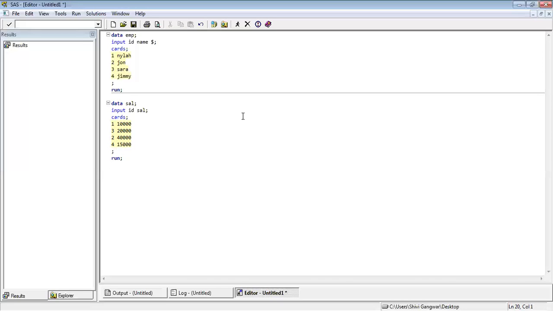Now I want to create a third data set, which will be a merging of these two data sets. A very important thing, when you do the merging in SAS, you need to keep two things in mind. First of all, both of the data sets should have a common key. So here we have a common key, which is ID, because merging can be done with the help of a common key. Another prerequisite for merging is that both of the data sets should be sorted by that key only. So here both of the data sets should be sorted by the ID only.